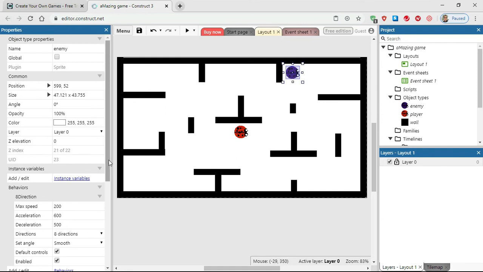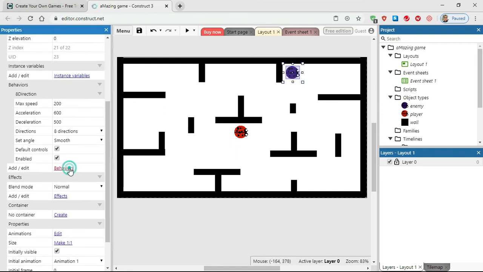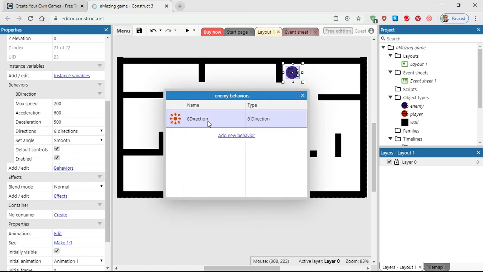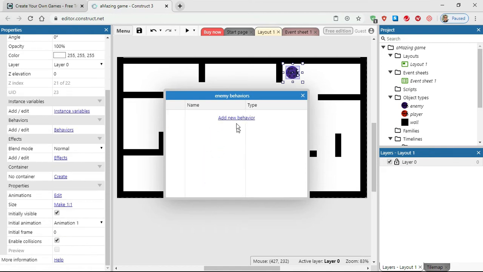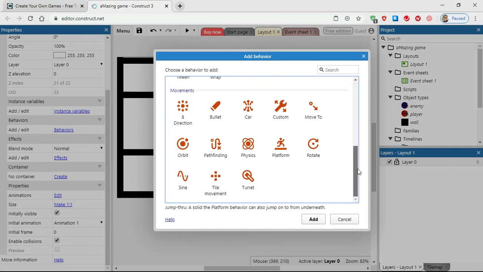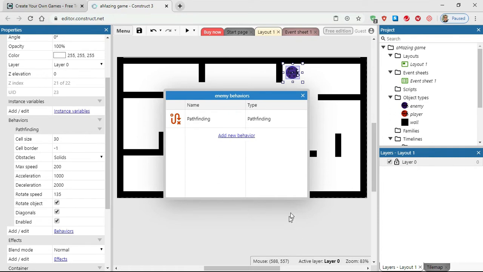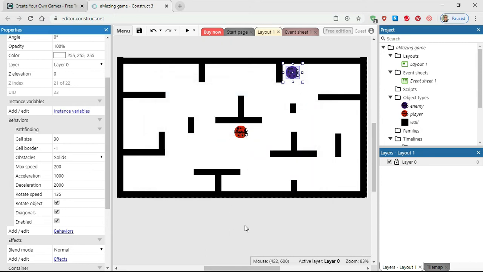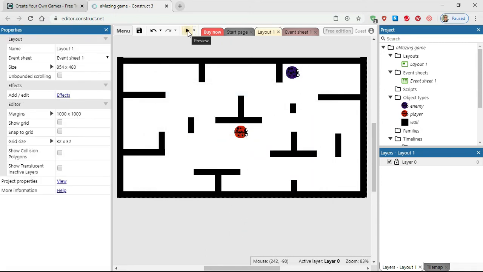Click on your enemy and go to behavior. We are going to delete this one: right click and then delete. We are going to add a new behavior. Just scroll down until the bottom and choose pathfinding. Once done, you can close it. At this point nothing will happen, so let us try and see what it will do. Just click on the preview.